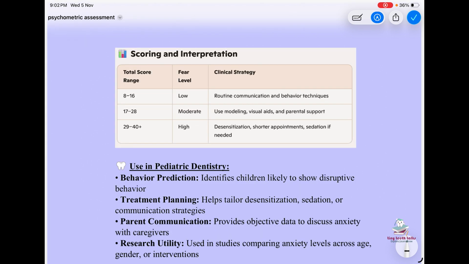Then the scoring and interpretation. So 18 to 26 fear level will be low, and the clinical strategy should be routine communication and behavior techniques. 27 to 28 fear level will be moderate, so clinical strategies should be using modeling, visual aids, and parental support. 29 to 40 plus fear level will be high, and the clinical strategy should be desensitization, shorter appointments, sedation if needed.